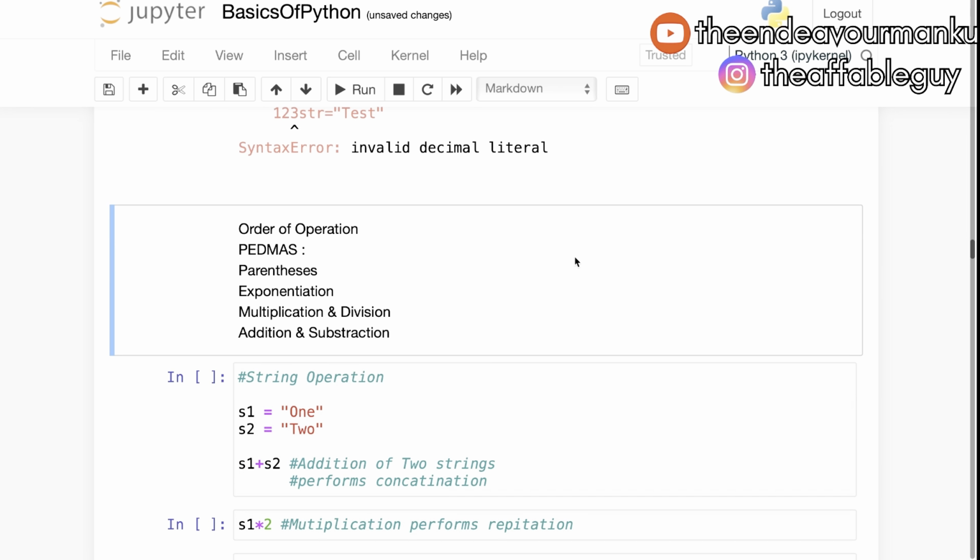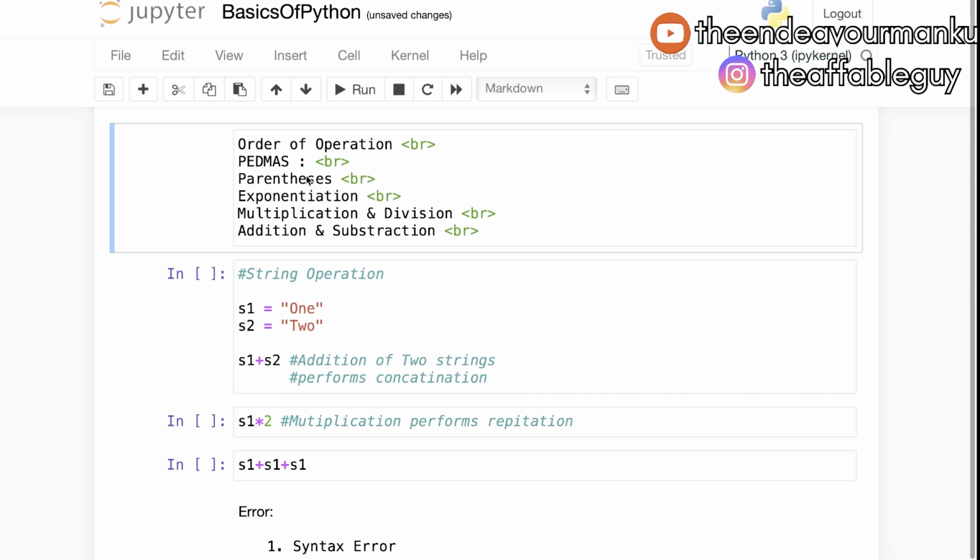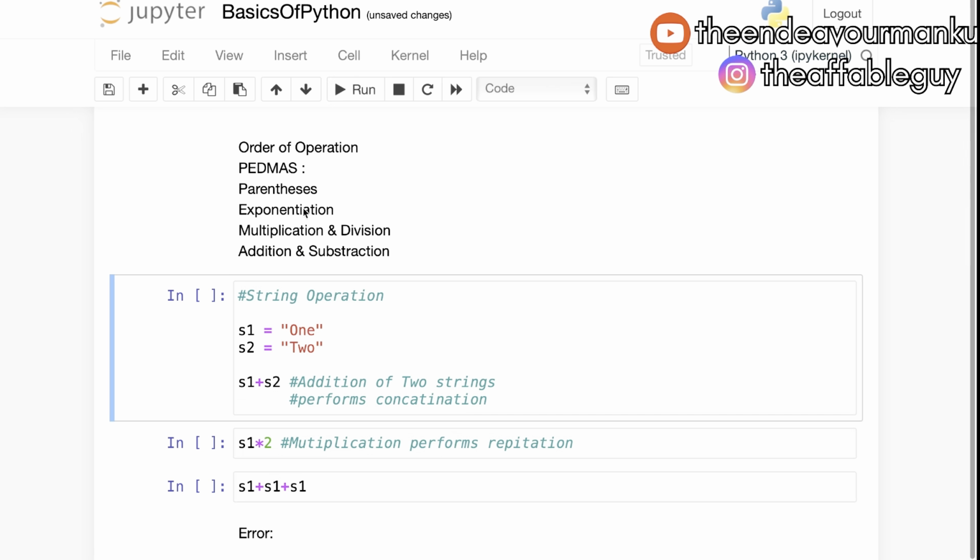Now, order of operation. PEMDAS. You can remember this term. Basically, when there are a number of operations in a single expression, parentheses will be executed first, then exponents, then multiplication and division, and then addition and subtraction. I think this is very basic. You can try it on your own. If not, then I'll show you an example as well in the next session.